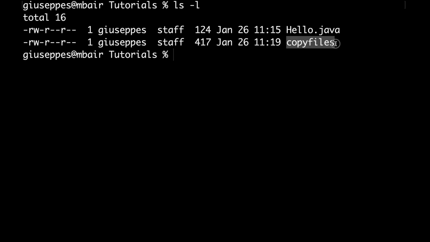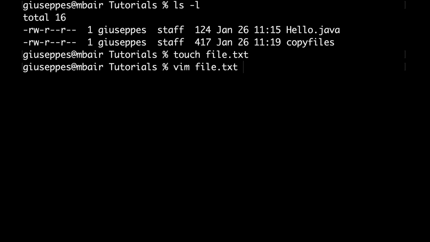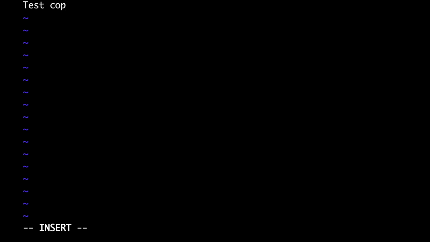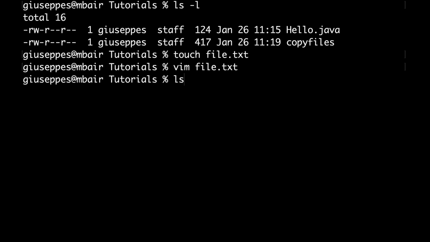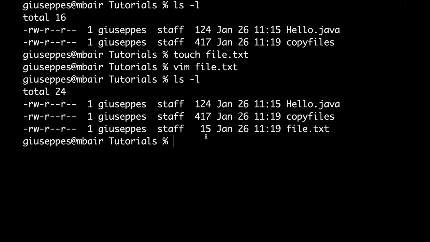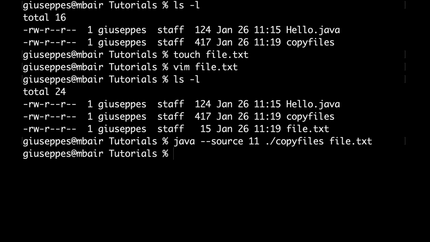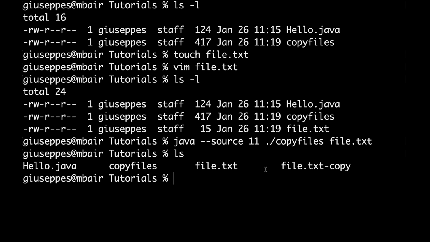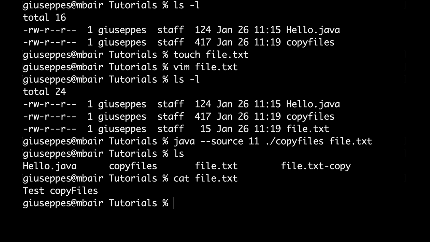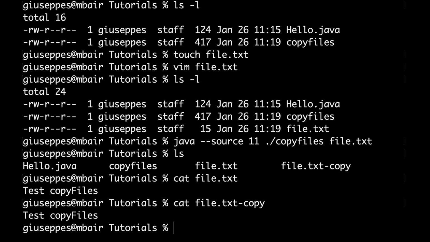Step 5. Inside the same folder, create a file to copy. Then type java --source 11 and then copyfiles and the name of that file. Don't forget to use the option --source specifying Java 11. Well done! As you can see, the file .txt.copy has been created, where inside there is the same content.